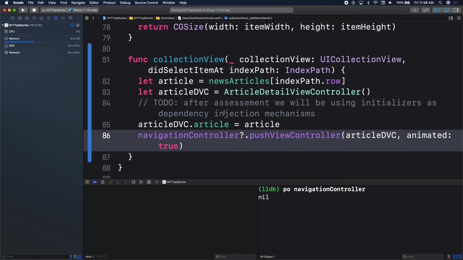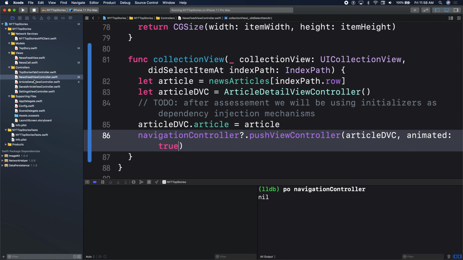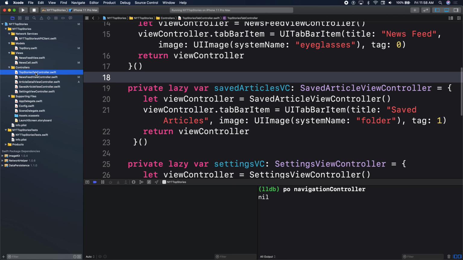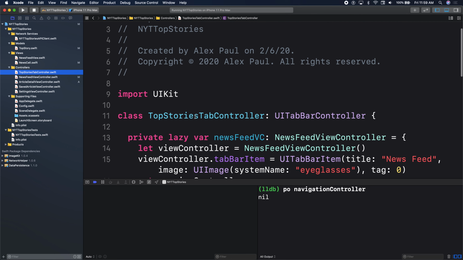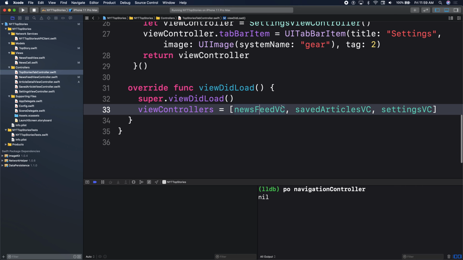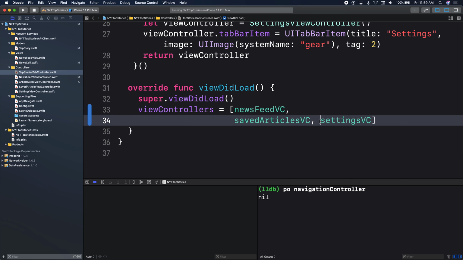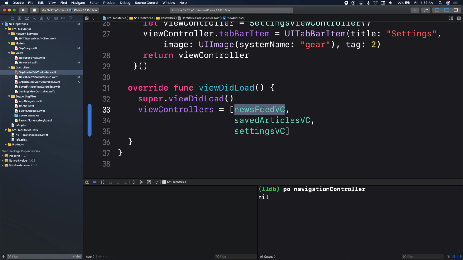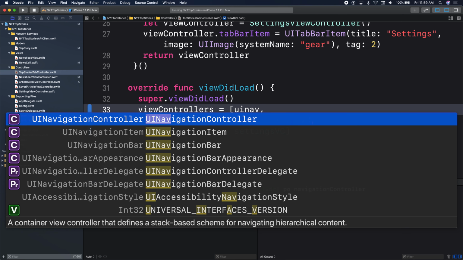Great. So the next step, as Cassandra says, we have to embed our newsfeed controller in a navigation controller. So where we'll go do that, we'll go back to our subclass for the tab controller. So in the tab controller subclass, in our NYTTopStories tab controller, we'll go back to where we have our view controllers, and we'll embed our news feed in a navigation controller.